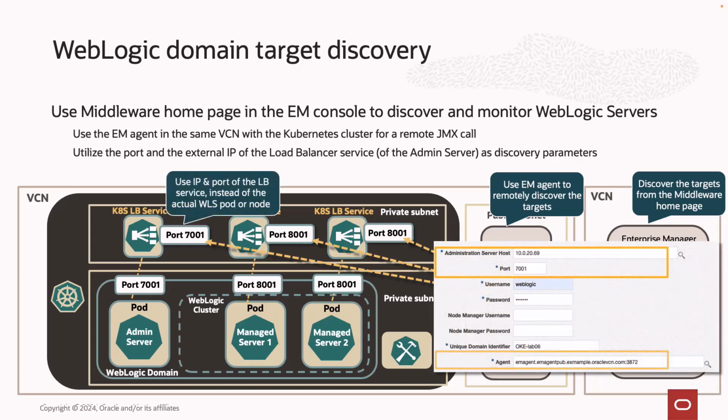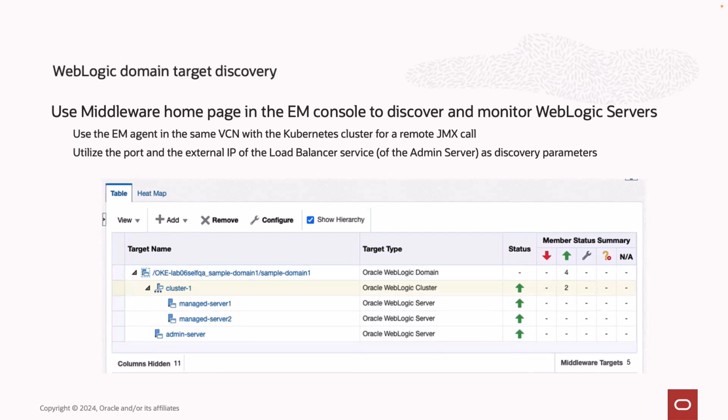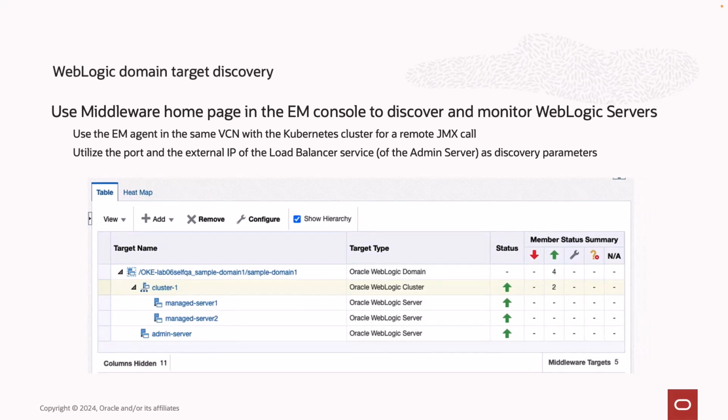And as for the discovery parameters, you can use the IP and the port of the load balancer instead of those from the actual admin server, as you can see on the screen. And upon the successful discovery, you will see the WebLogic targets in OKE showing up in the Middleware homepage.